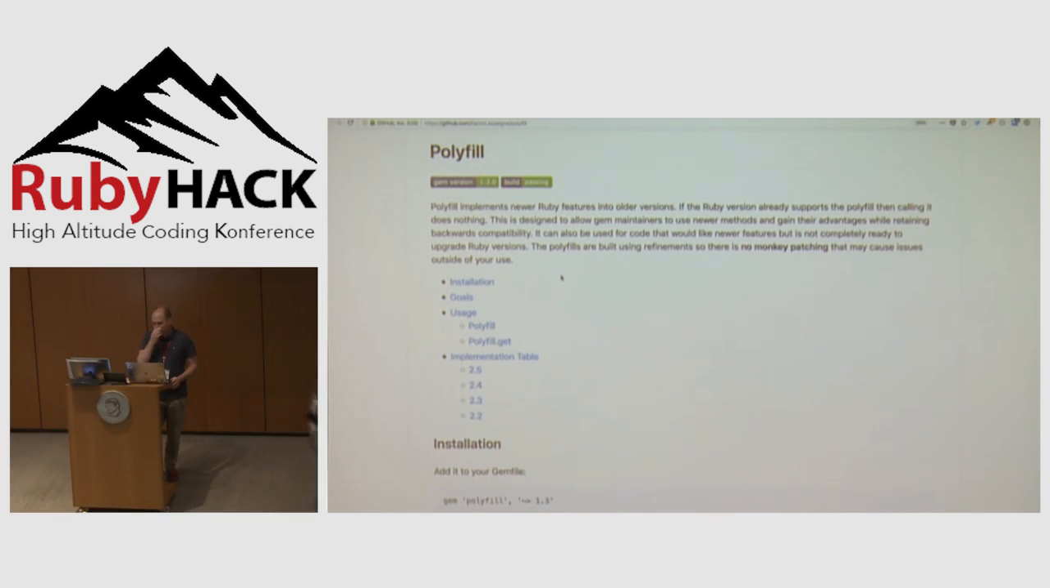I got interested in refinements in Ruby, the thing that nobody uses and most people don't have any idea really how it works. So I decided to try something, and I made a polyfill library. If you're familiar with JavaScript, this may sound familiar: you can port features from newer versions of Ruby into older versions of Ruby. This is particularly helpful if you're in a lockdown environment for some reason, or if you're a gem author trying to support a wide range and you still want to use some of the latest stuff.